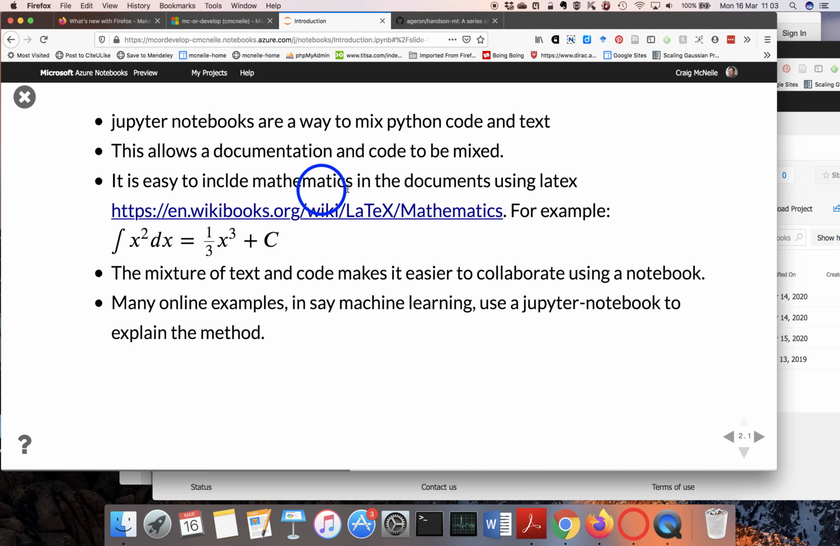For example, you can include LaTeX. So this equation here has been rendered using LaTeX and then inserted. And there's a very simple syntax for that. People in data science use Jupyter notebooks a lot because it's a lot easier to collaborate. If you have a bigger analysis you want to give to somebody else, often you have to produce a document and then the document is separate to the text. But with the Jupyter notebook, the document and text are mixed together and it makes it easier to collaborate.